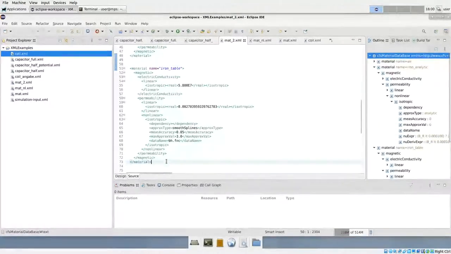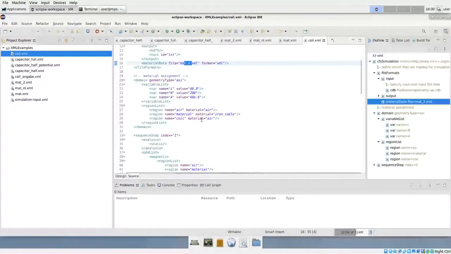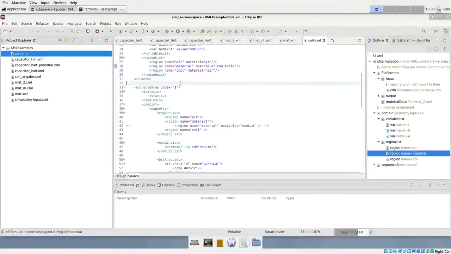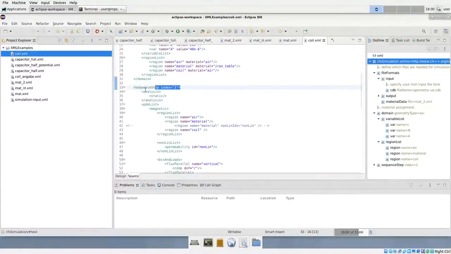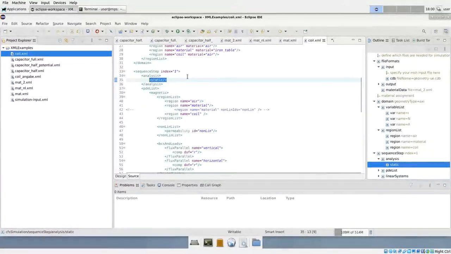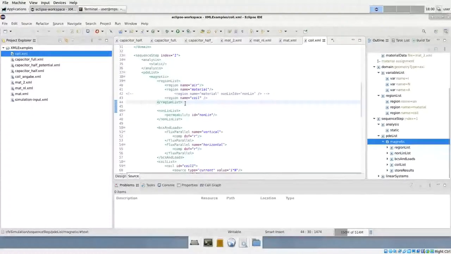Now we're using, for the first shot, the iron table material. Now let's go back to the simulation XML file. So we're using iron table and define our sequence step as in the last example. We have a magnetostatic simulation, so a simple curl problem with the impressed current density on the right hand side. Okay, and now here in the region list, we define in which regions we want to solve our problem.